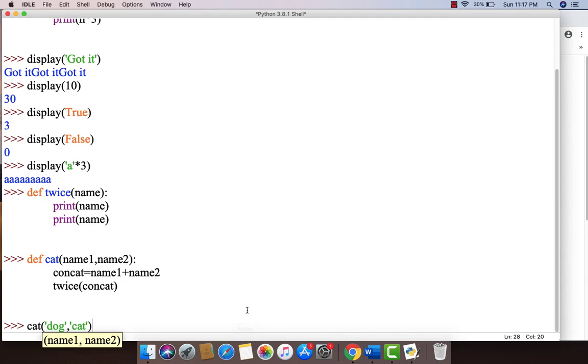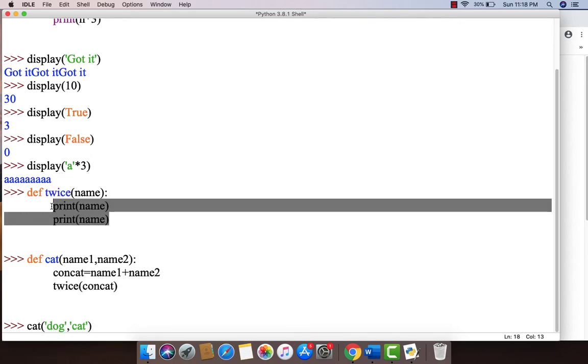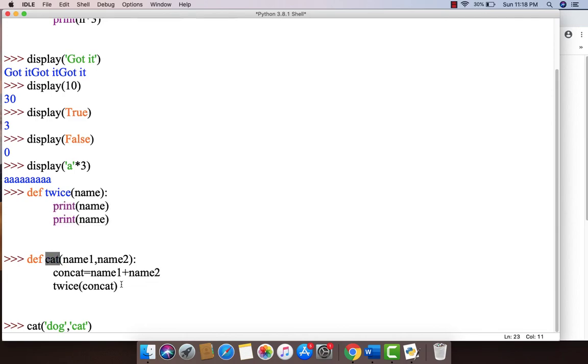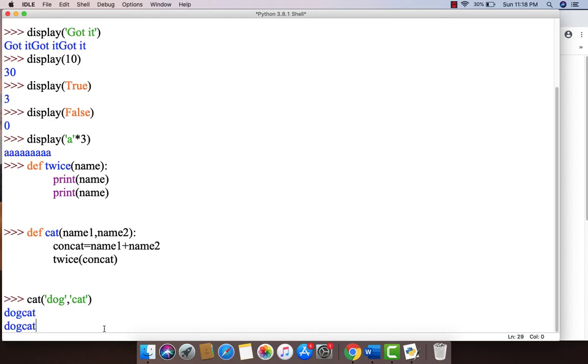It's also possible to call a user-defined function within another function. Let's write two functions, one named twice, which prints the input string twice, and the other named cat that performs the concatenation of two given strings. This function also makes a call to the first function, that is the twice function. Let's write the function call to the cat function with two strings as parameters, namely dog and cat. So we get the string dog cat twice.